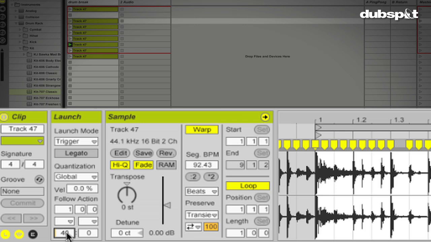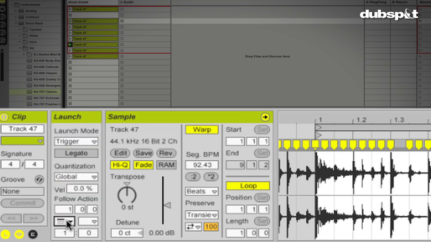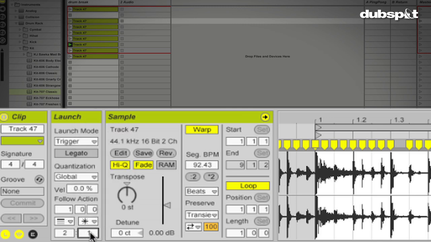And you can give a clip 2 different actions. So you can say, 50% of the time you're gonna play the next clip, and 50% of the time you're gonna play any other clip. So it's really cool how flexible you can be with follow action. What I wanna do right now, just for the sake of example, is just have every clip play for a bar and then trigger the next one, just so you can see how this works.